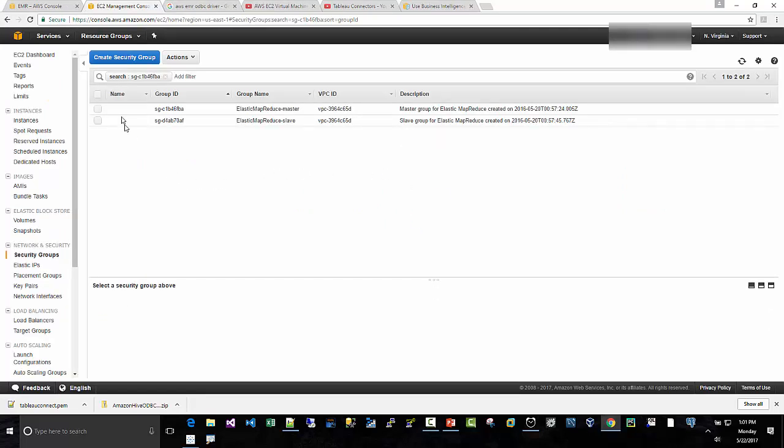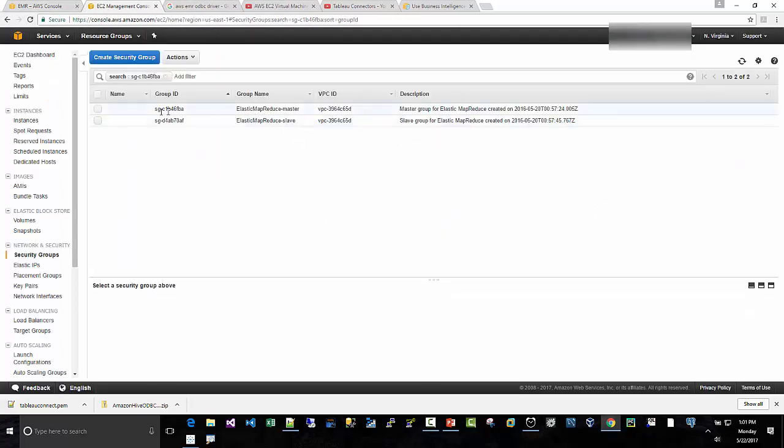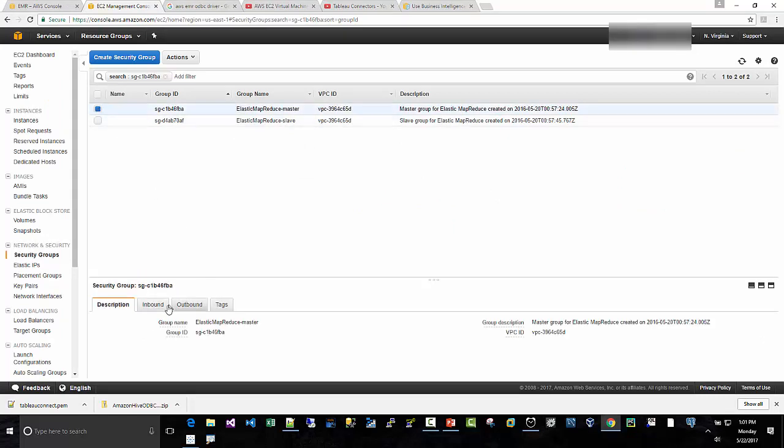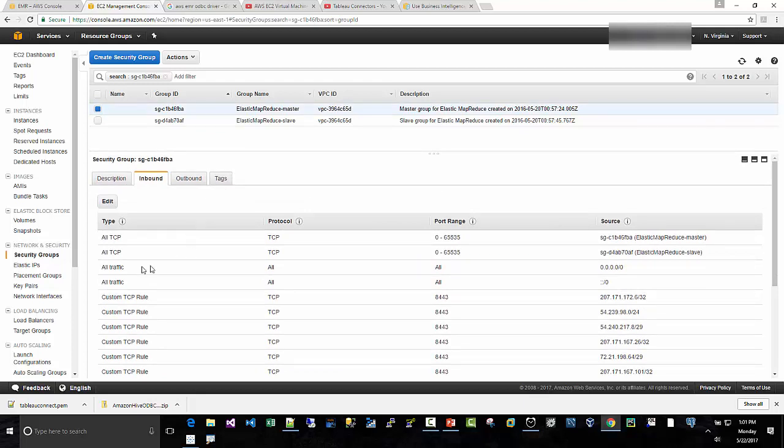So by clicking on that, let me do that one more time. So I'm in my cluster here, cluster details. So yeah, see, now it says waiting. That means it's officially ready. Security groups for masters, click on that. And then I want to highlight the master here and then inbound. So this is set for all traffic, all protocol, all ports. Okay, obviously not a security best practice, but I've always set this up in here.